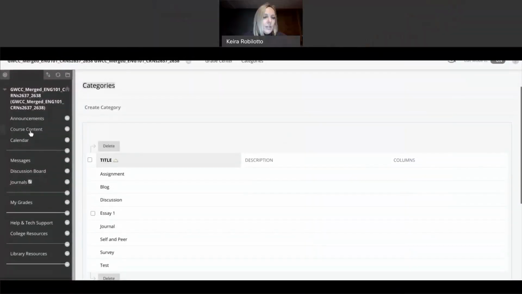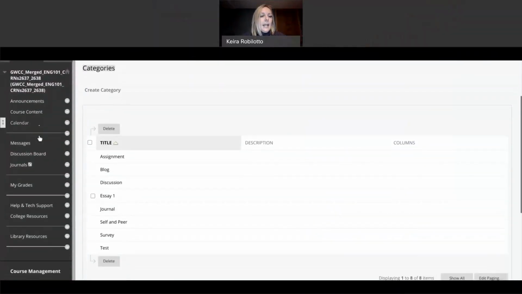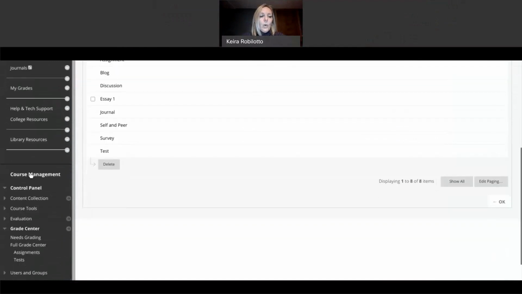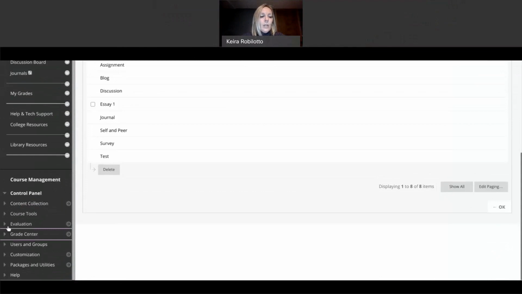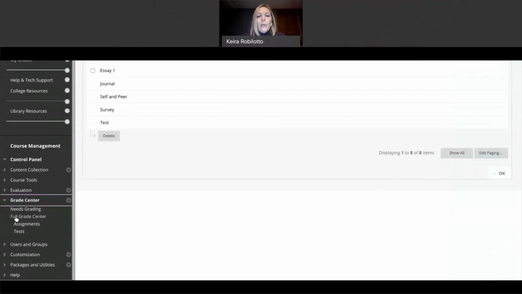And just give me a second to share those tabs for you. Okay. So I'm going to take you over to this menu on the side here. And if we go all the way down here for our course management, we're going to click on this little triangle here where it says Grade Center, and you can open your full Grade Center.